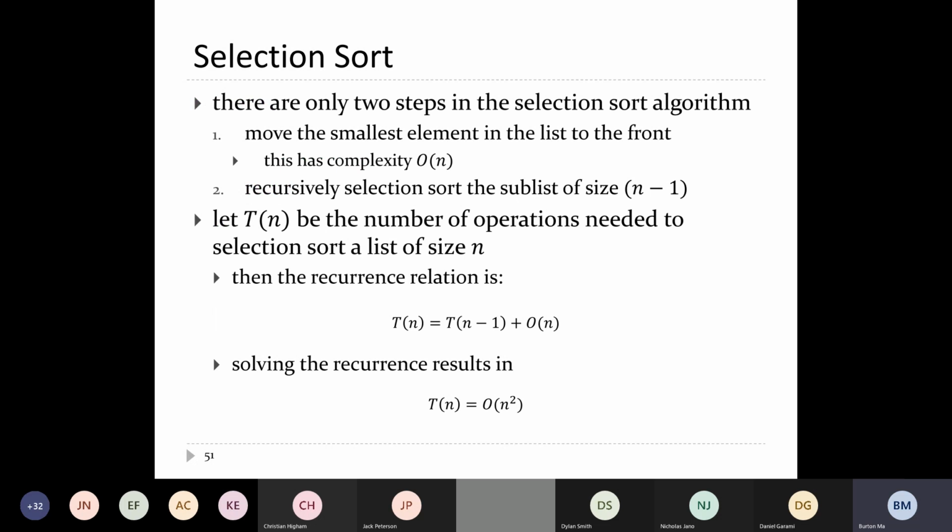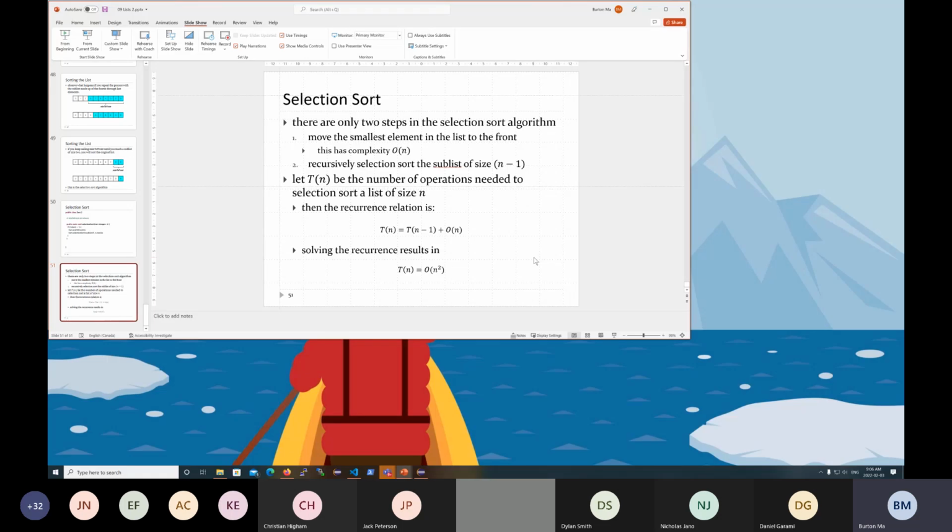Don't worry about this. This is just doing the computational complexity of selection sort. So just ignore this slide. Well, read it if you want to, but I'm not going to ask you about this. Okay, so that takes care of the list lecture.